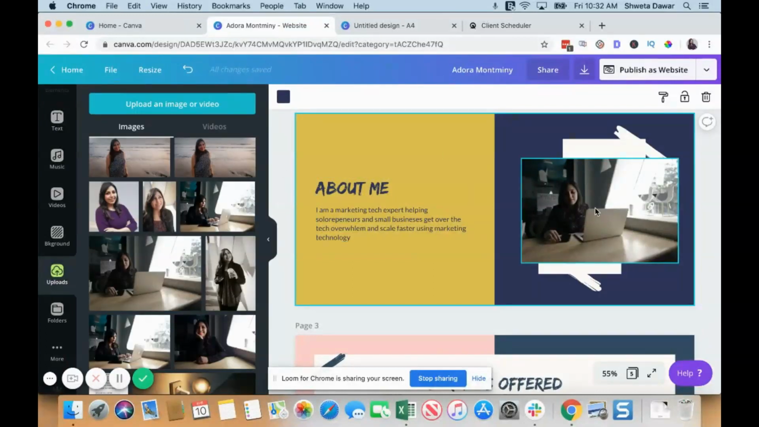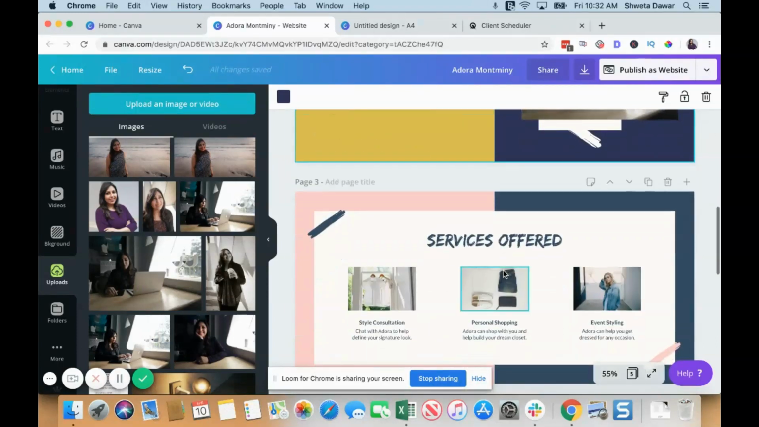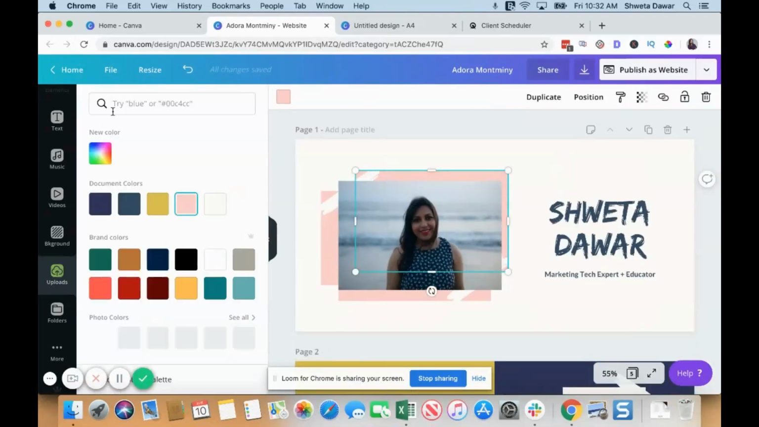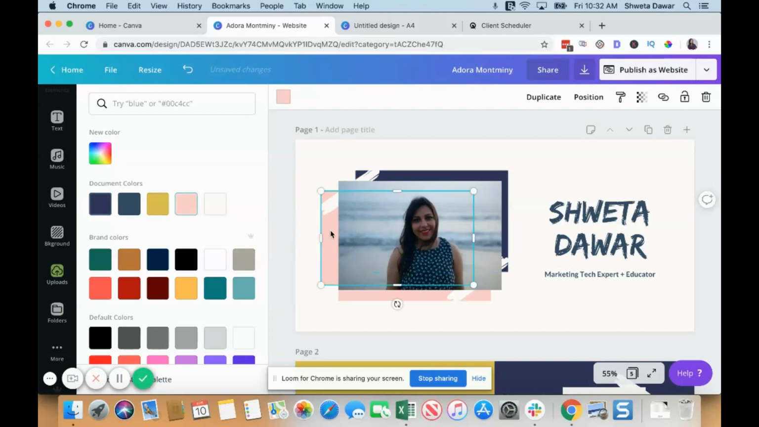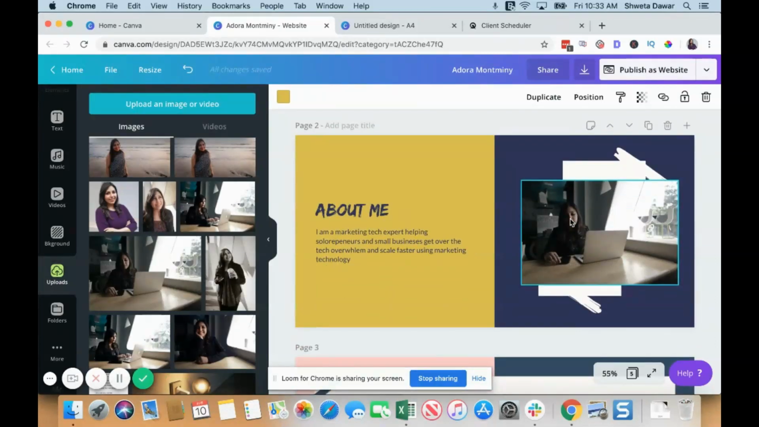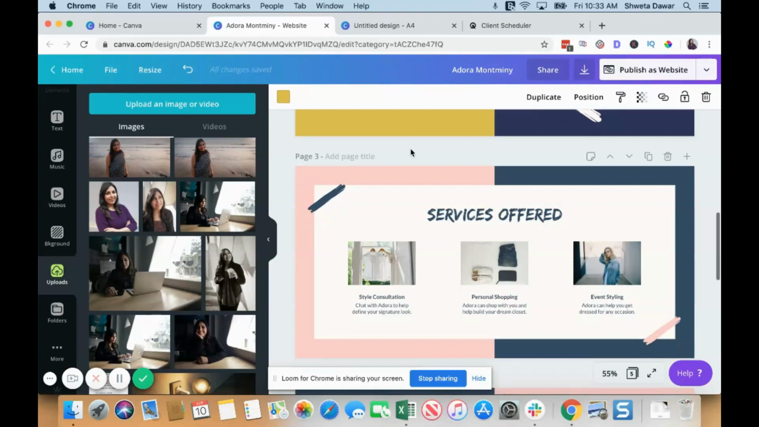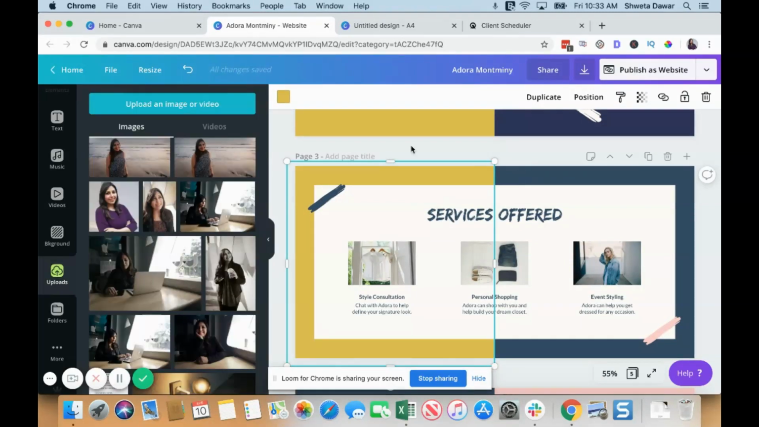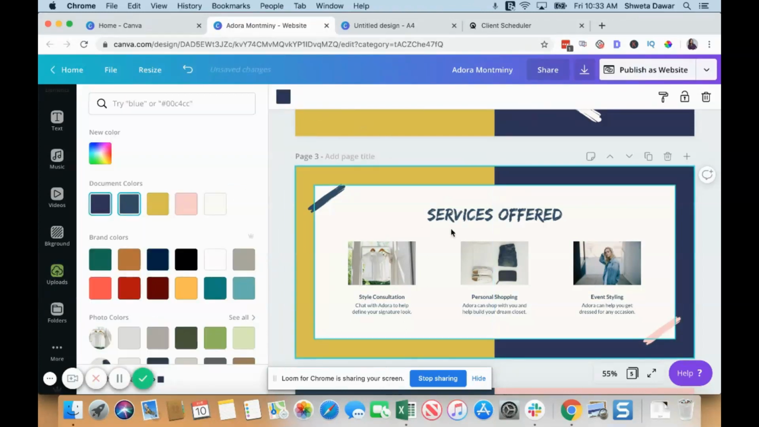This pic is probably not the best to use here, but that's okay. Similarly, you could change the colors here for the pink. Maybe I'll keep this yellow. Okay. And again, change the colors. So just customize the colors as you want. And just customize the text.